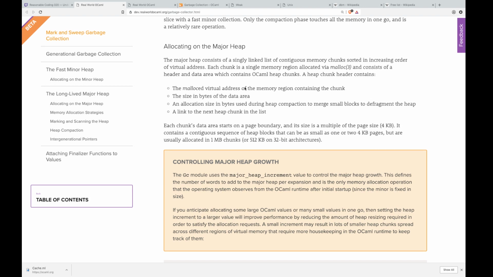Each chunk is a single memory region located via malloc and consists of a header and data area which contains OCaml heap chunks. A heap chunk header contains the malloced virtual address of the memory region containing the chunk, the size in bytes of the data area, and allocation size in bytes used during heap compaction to merge small blocks to defragment the heap. Let me actually digest that.